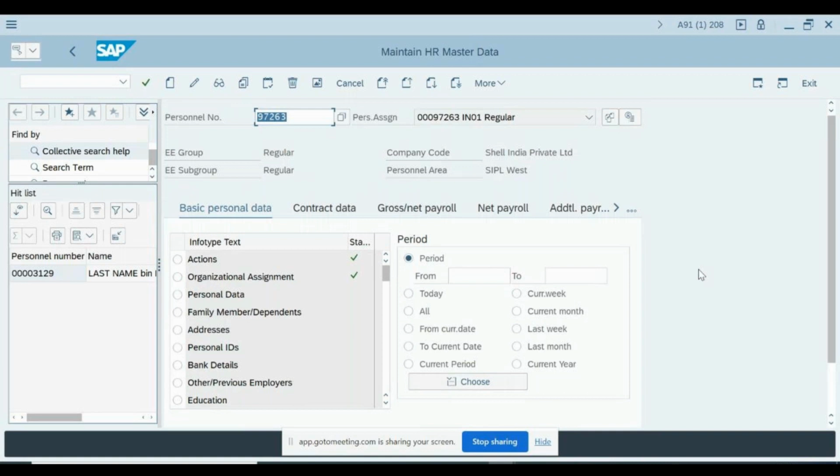Are you aware of these info types? 2001 is absences, 2002 attendance, 2003 substitutions, 2004 availability, 2005 is overtime, 2006 is absence quotas. 2011 is time events. Basically, 2011 is the one which shows time swipe ins and swipe outs, time events.